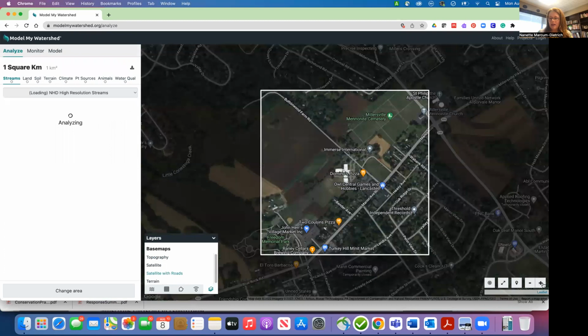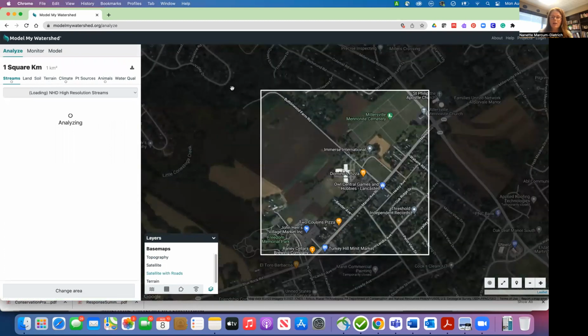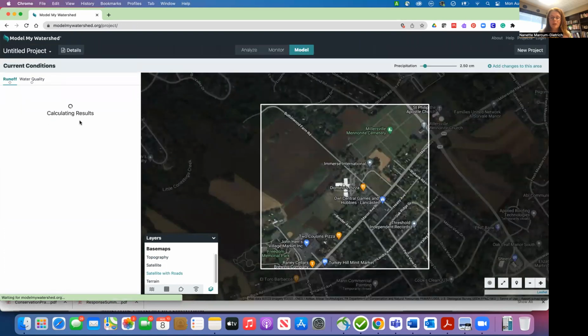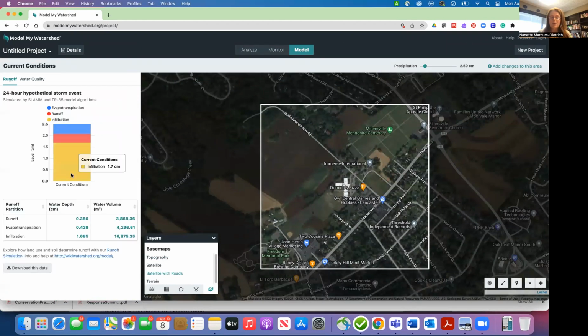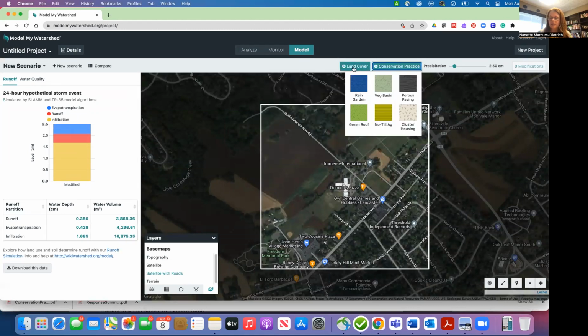Choose my area. I have the ability to zoom out, zoom in, and now I'm going to make a model. So I'm going to click the Model tab right here. I'm going to do the Site Storm Model. When I'm at the Site Storm Model, it will give me what my current conditions are. I'm going to click Add Changes to make some changes. I can change both the land cover or I can change the conservation practices.